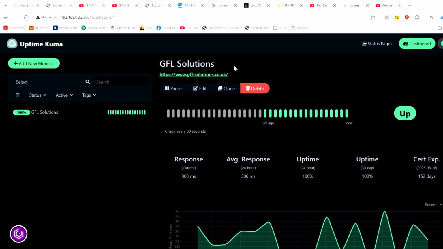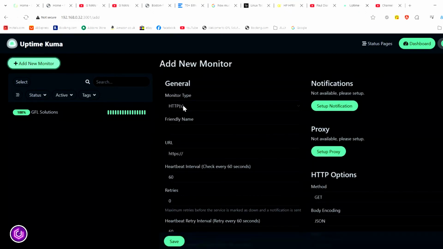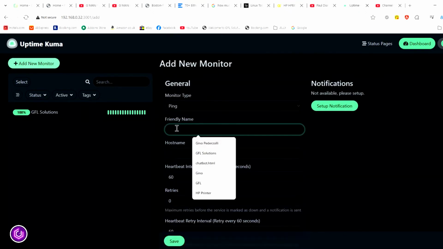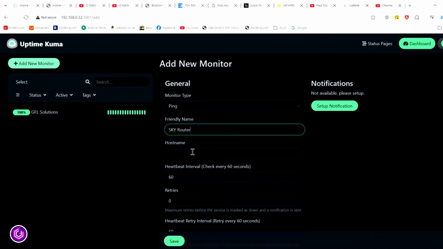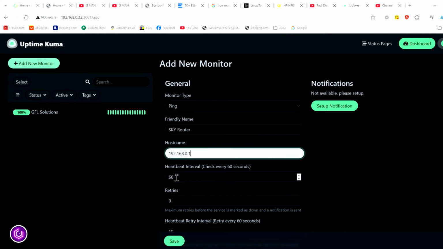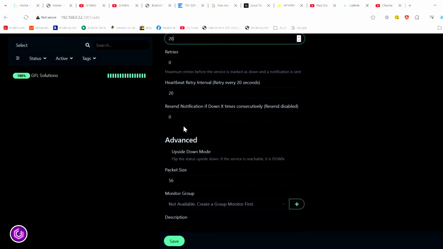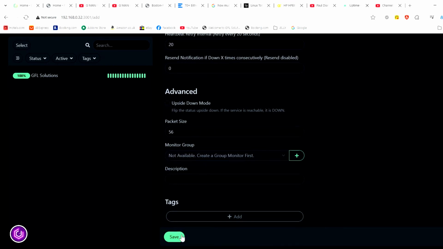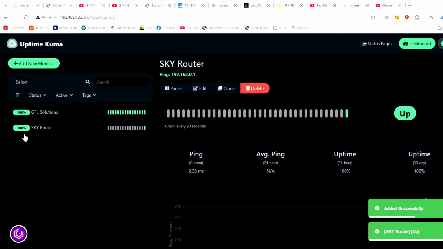We can add in a second example device. It is my router in my small office. We are going to measure the uptime by using a simple ping. Fill out the friendly name, but now we are going to use the IP address where it says hostname. I've changed the heartbeat interval to 20 seconds. Leave all the other settings as default and hit Save.